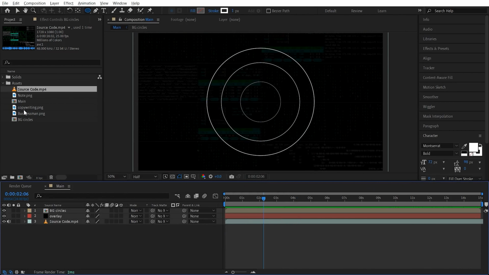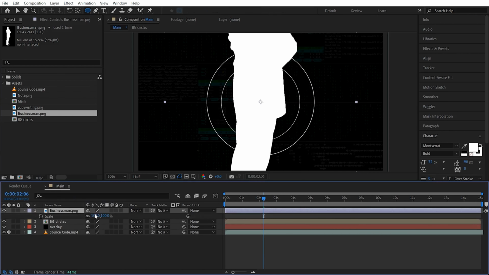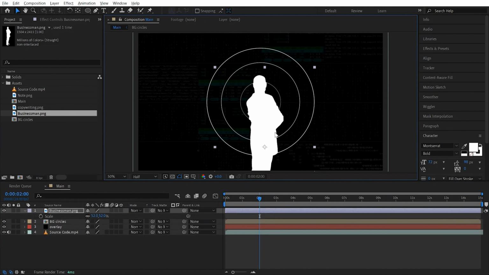For step 3, let's drag the businessman to the timeline. Let's press S and scale it down. So at 2 seconds, this should be his final position. Firstly, we'll place him on his final position and then we'll animate it.